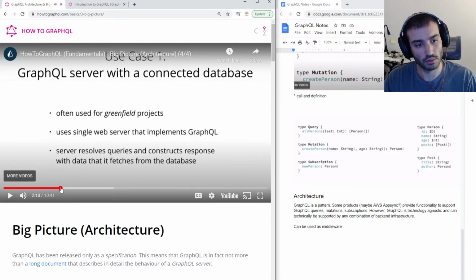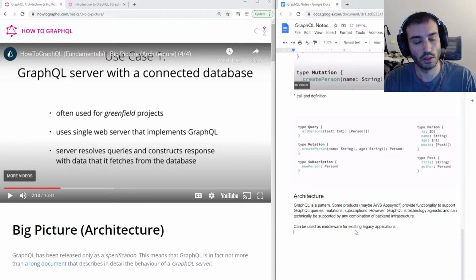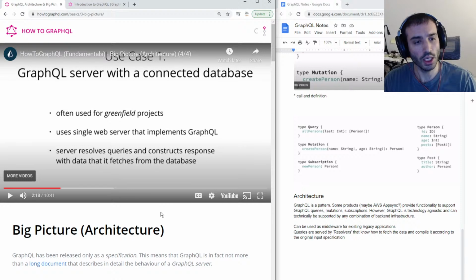Oh, wait, hold on, I want to get that. So I was saying that it can be used as a middleware for existing legacy applications, all right? And he just said something here that queries are resolved or served by resolvers that know how to fetch the data and compile it according to the original input specification, right? Okay, so this is what Signfine from the chat was saying before. These resolvers are the ones where you can add additional logic. But doesn't this give so much power to the client, no?